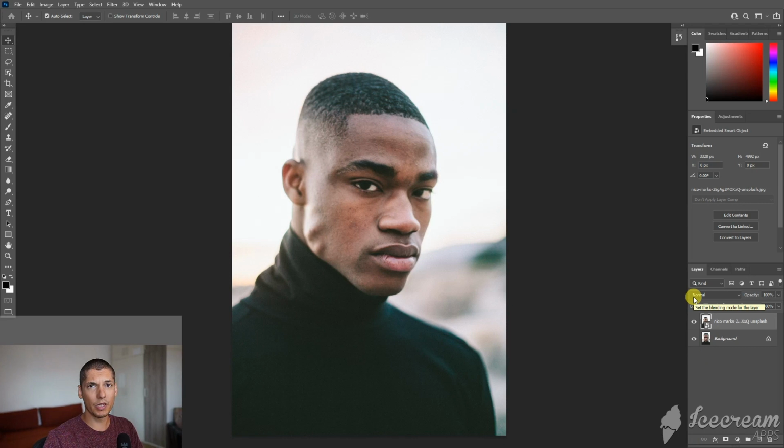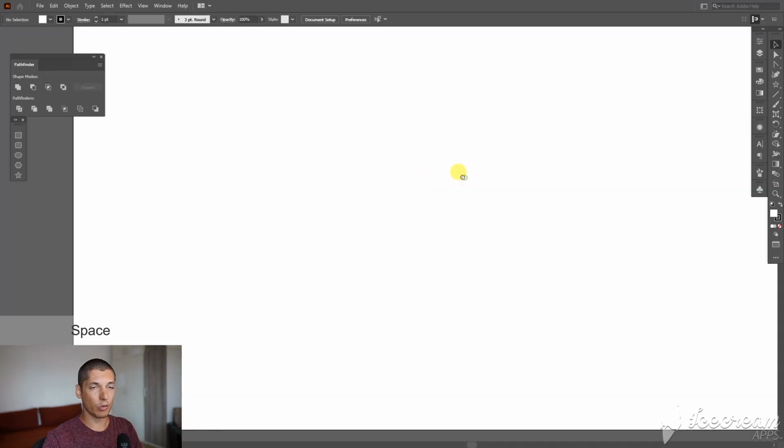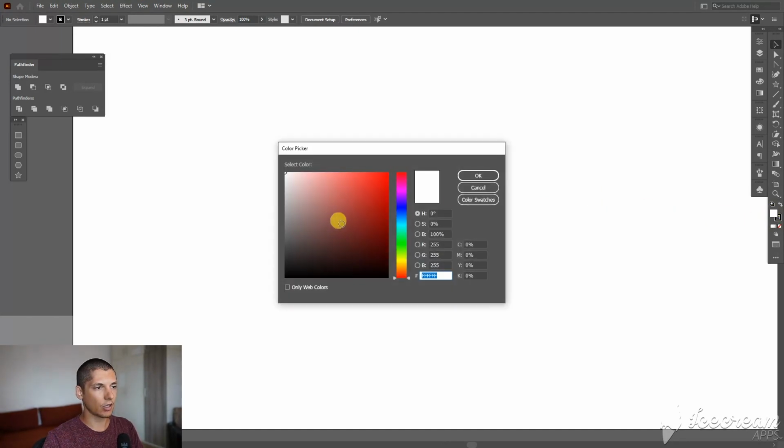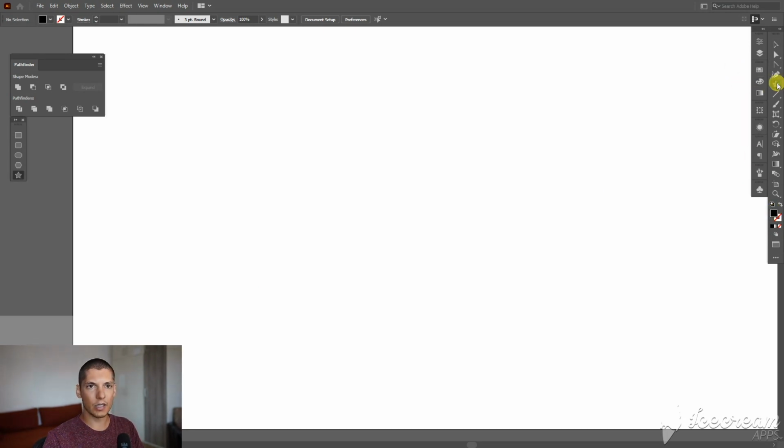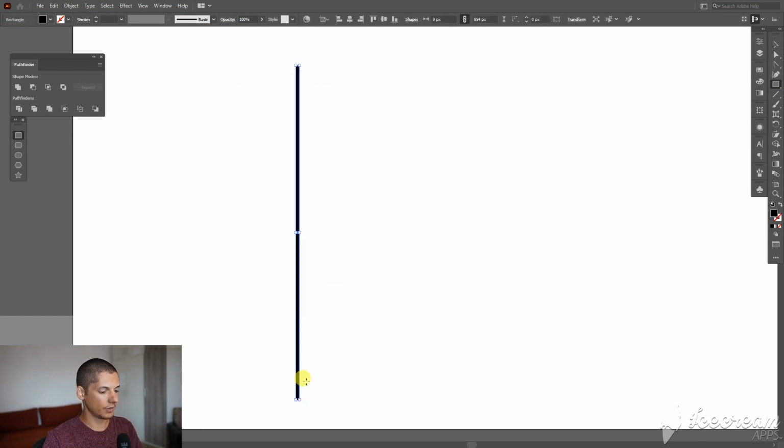First, we're going to jump into Illustrator because it's done with Illustrator and Photoshop also. Here we're going to create some lines and make sure that you're on the fill. Let's select the color. I'm going to use black. Go to the stroke, click on the none so you don't have anything on the stroke. Click on the fill again so it's on the top. Let's select the rectangle tool and just create a line.